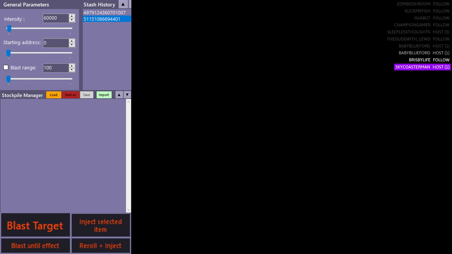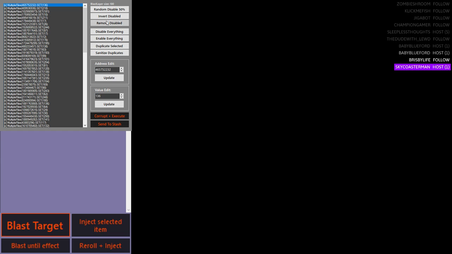Now normally I would restore the backup if I'm not sure if the backup is working or not, but I want to verify that it is. So I'm going to do a very low intensity, just 100 memory writes. Blast the target with that. And we can actually open this one in the blast editor since it's fairly small.